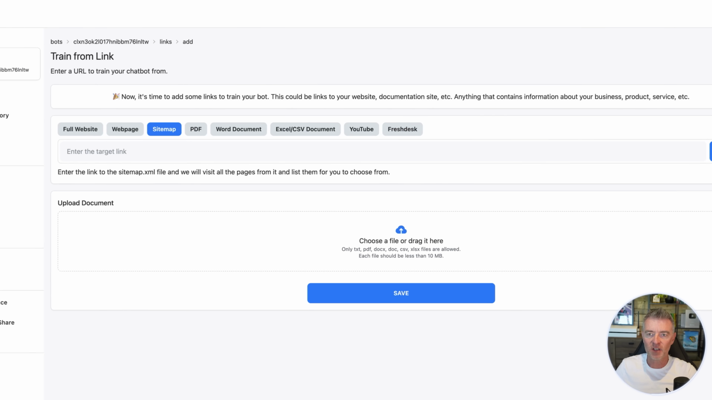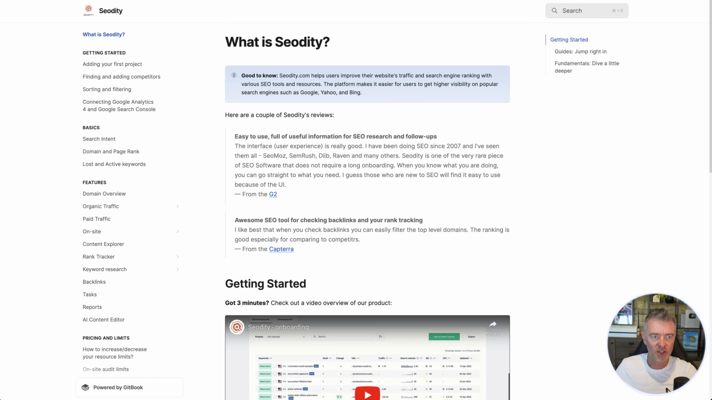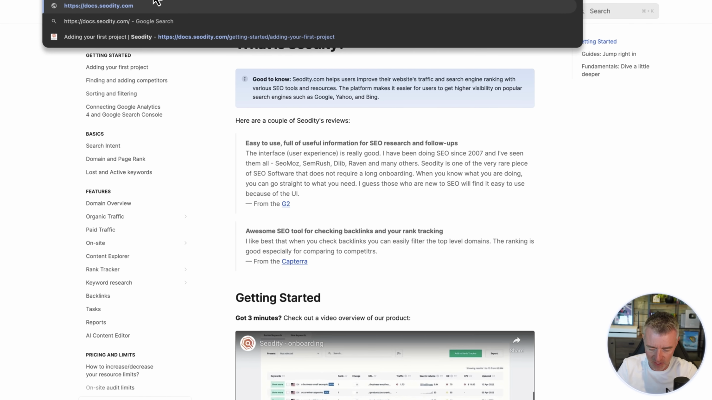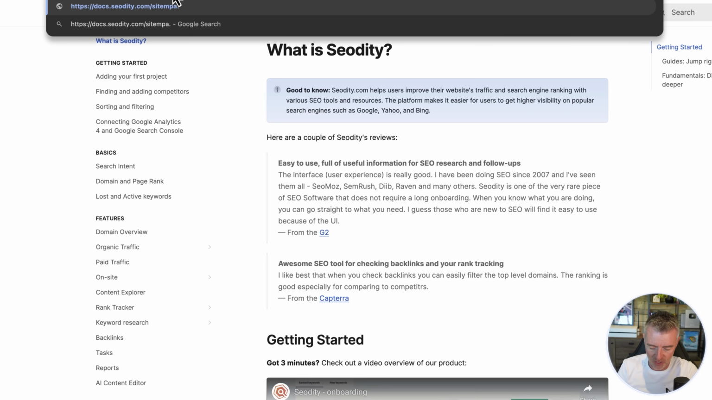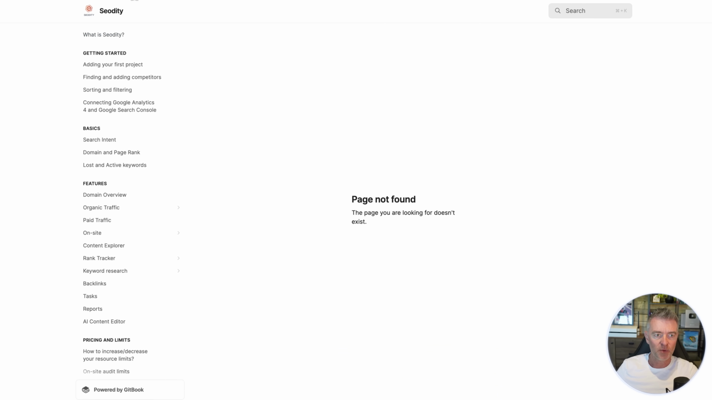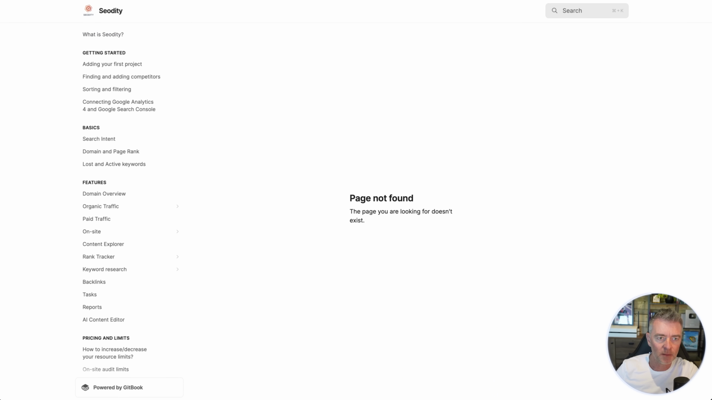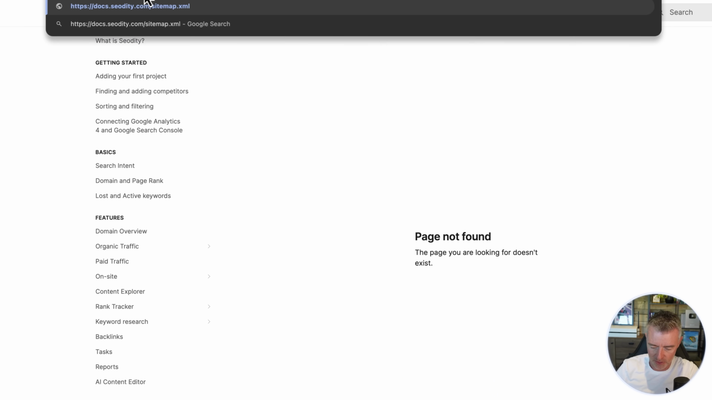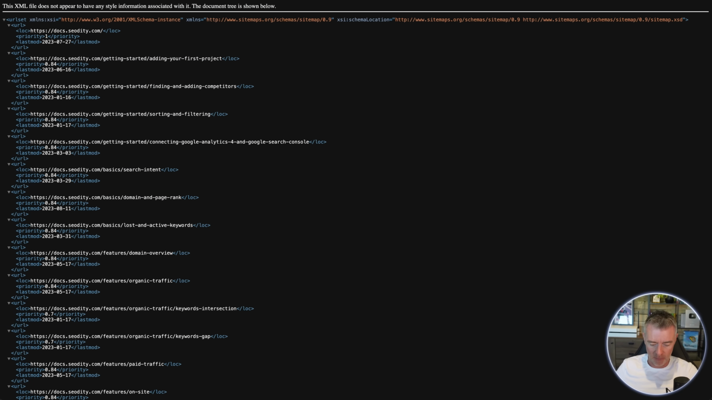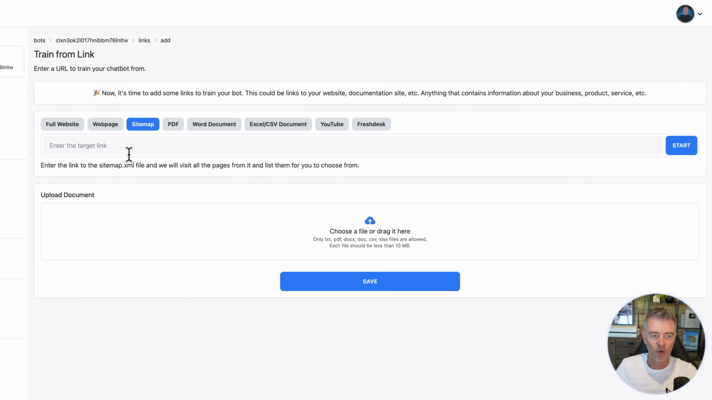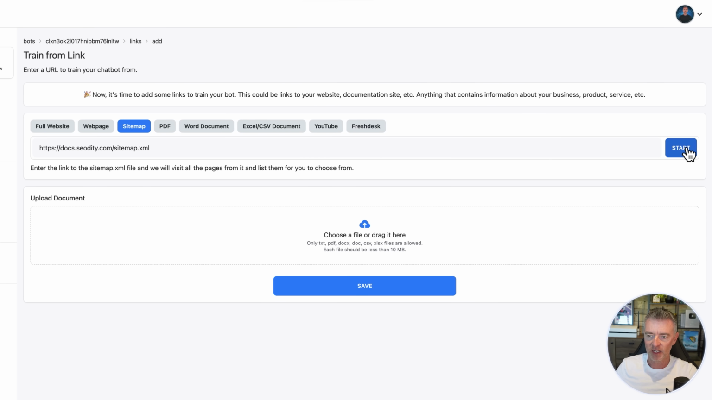But I'm going to go with the sitemap option because I know if I just add in at the end of this /sitemap.xml, there we go. If I can spell sitemap, that would also be really good. There you go. So here's the sitemap for that knowledge base. And I'm just going to use that to train our chatbot. There it goes. Click start.